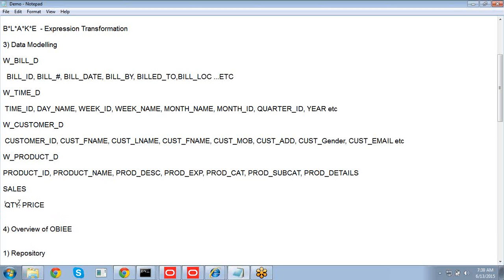For example, if any customer comes to the store and buys any product, what can we store? His details, bill number, bill ID can be stored in the sales table, and at what time he bought, the time ID, and the customer ID can be stored. And the product ID, the product he bought, can be stored in the sales table. So I'm going to add the bill ID here. Then only will the data in the sales table be meaningful.